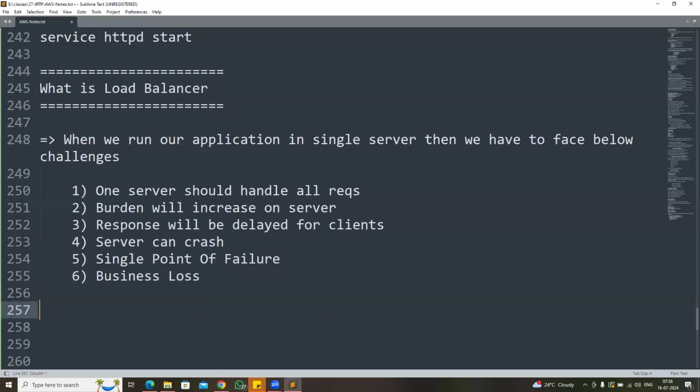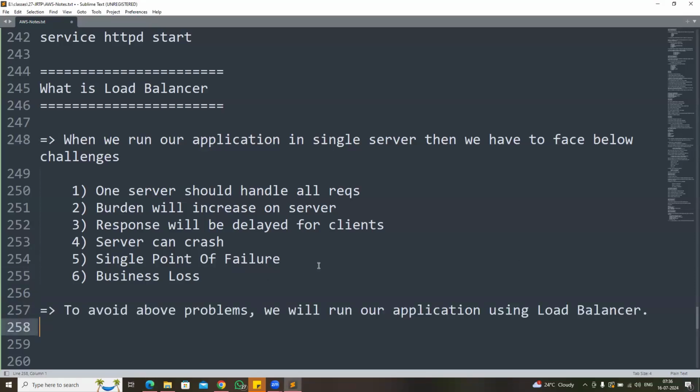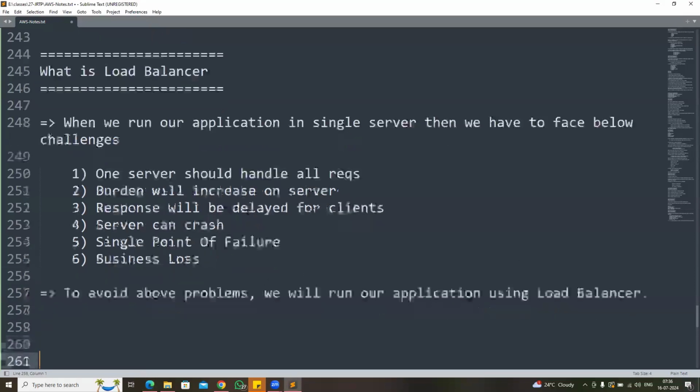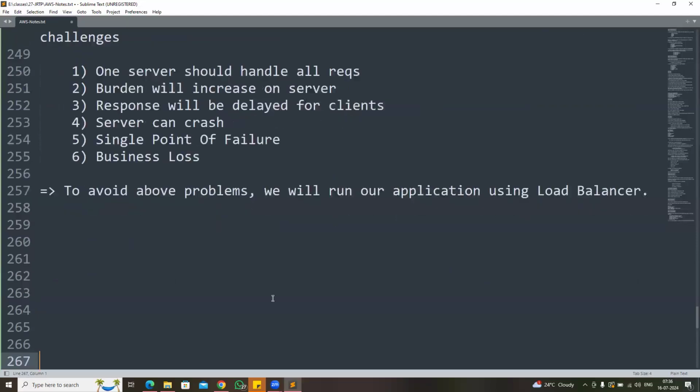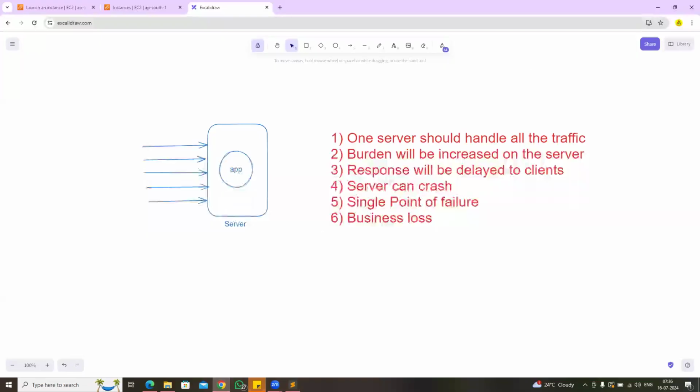So to avoid these problems, we will run our application by using the load balancer concept. Nothing but we should not run our application on a single server.